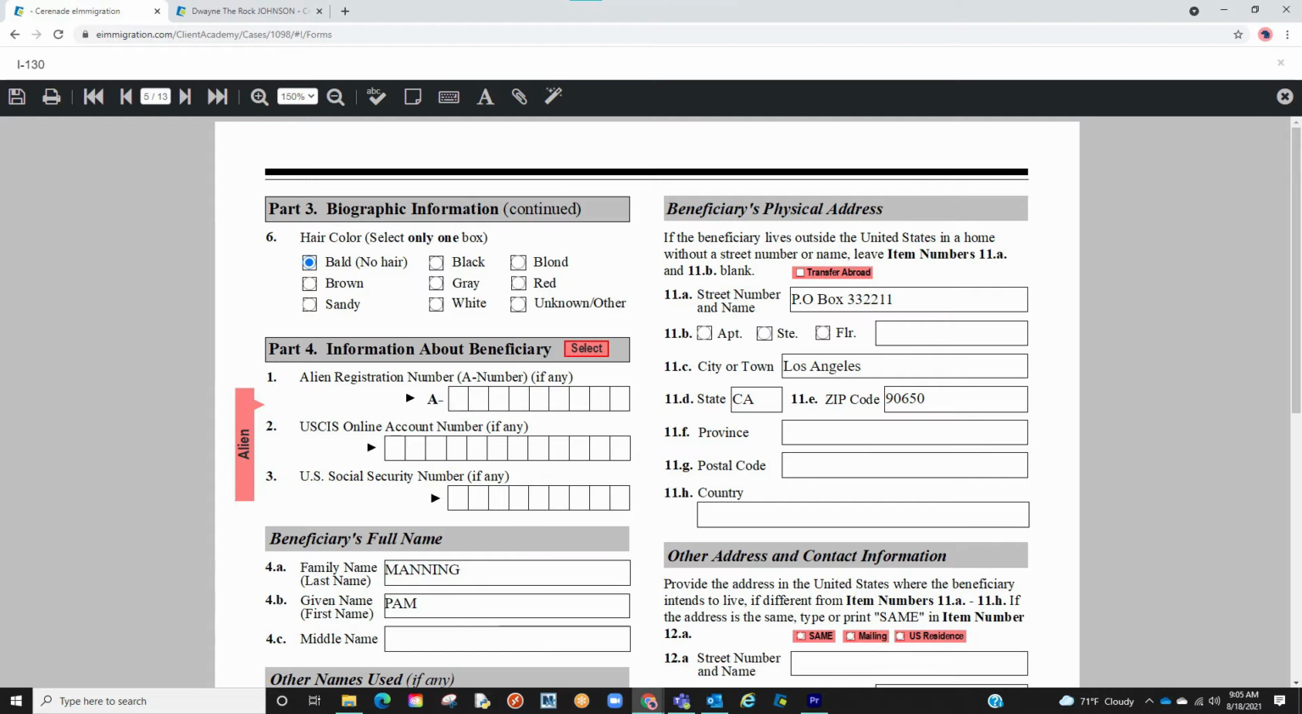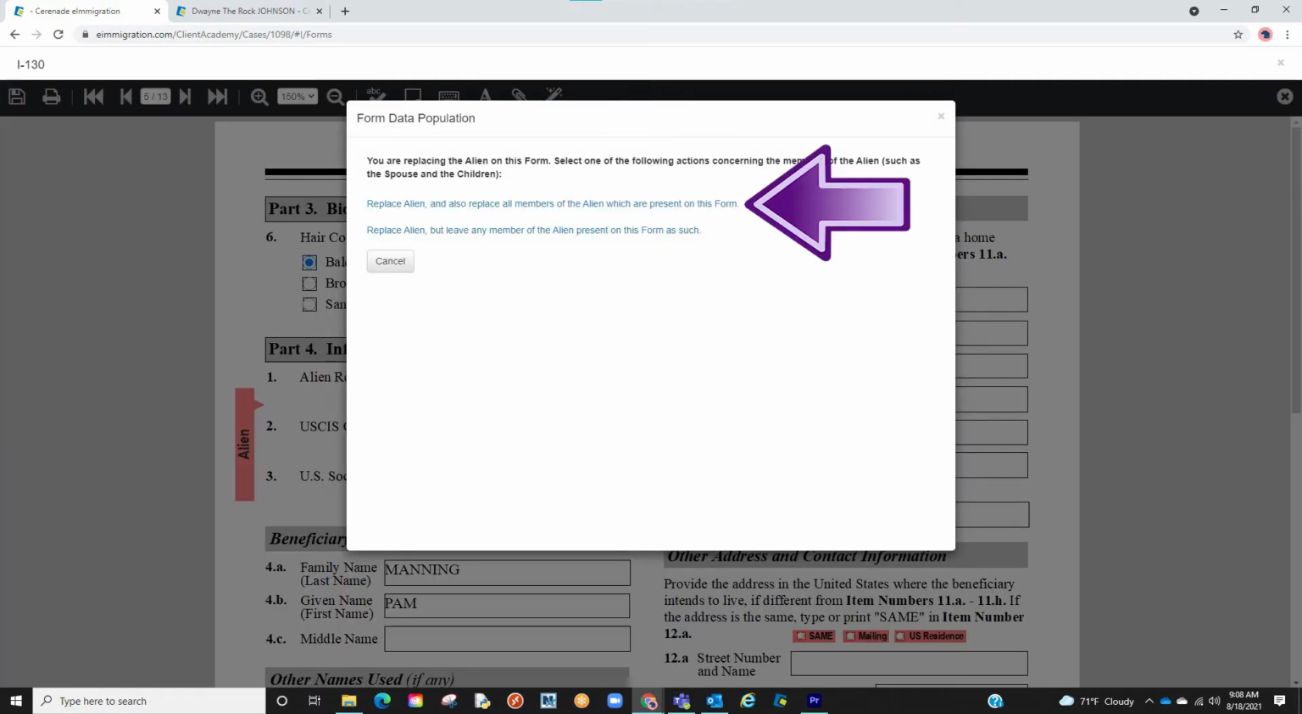Now, even though by default it populated those clients you have linked as petitioner and alien, you still have options to replace info with other client profiles for this specific form. On certain sections, you will find the Select Party buttons. This button helps replace info with another client profile. If we click it, it will ask if we want to replace the client info as well as members of the client. We will select that one.